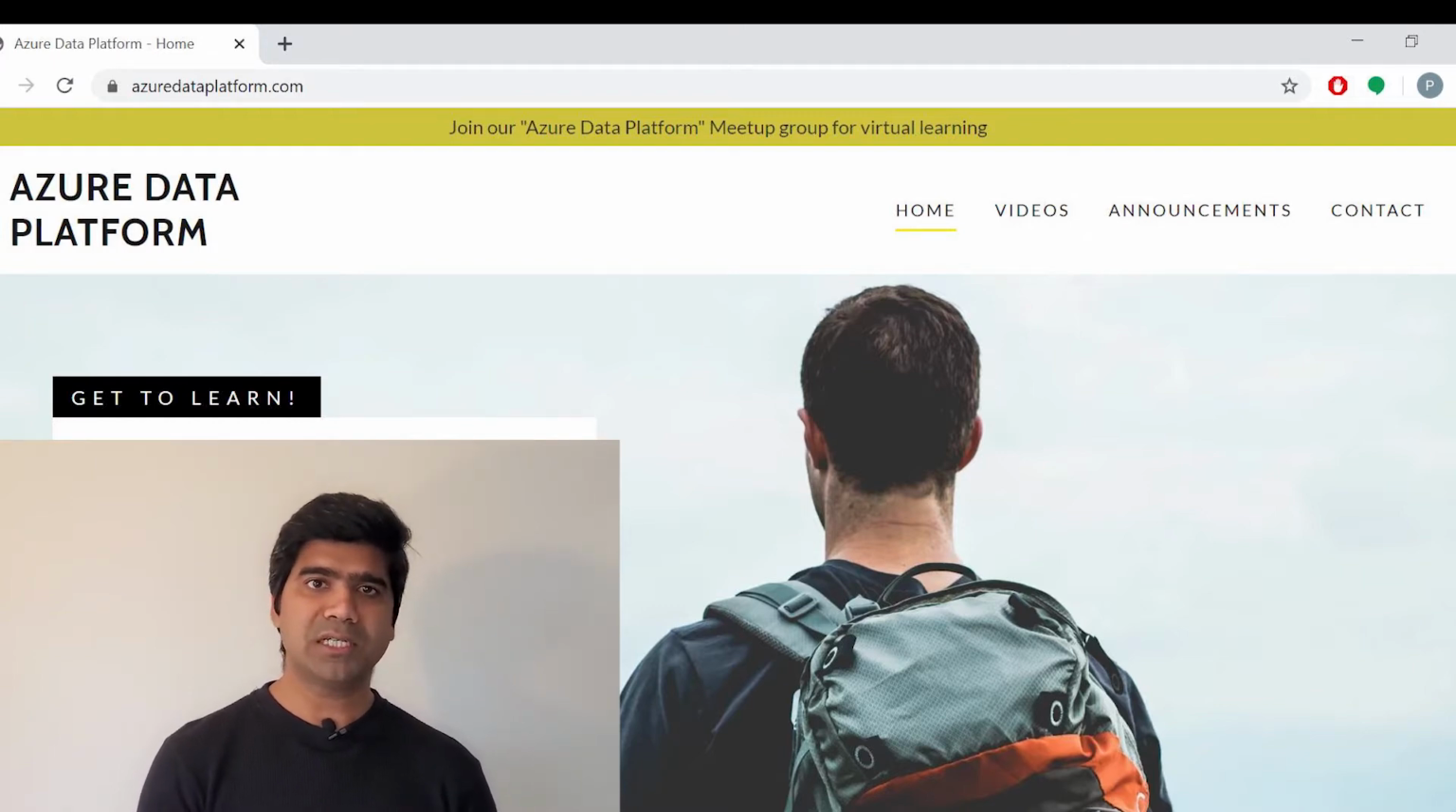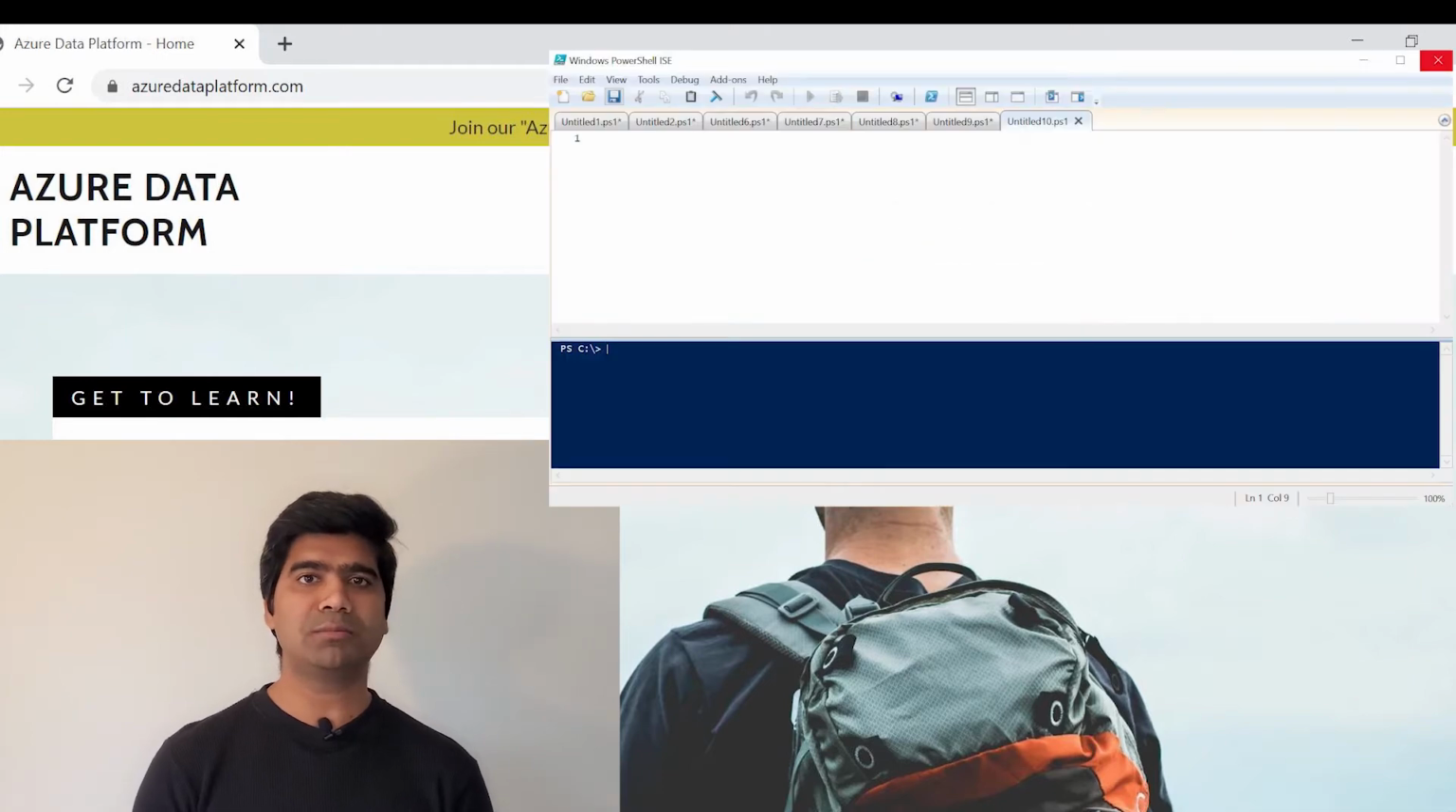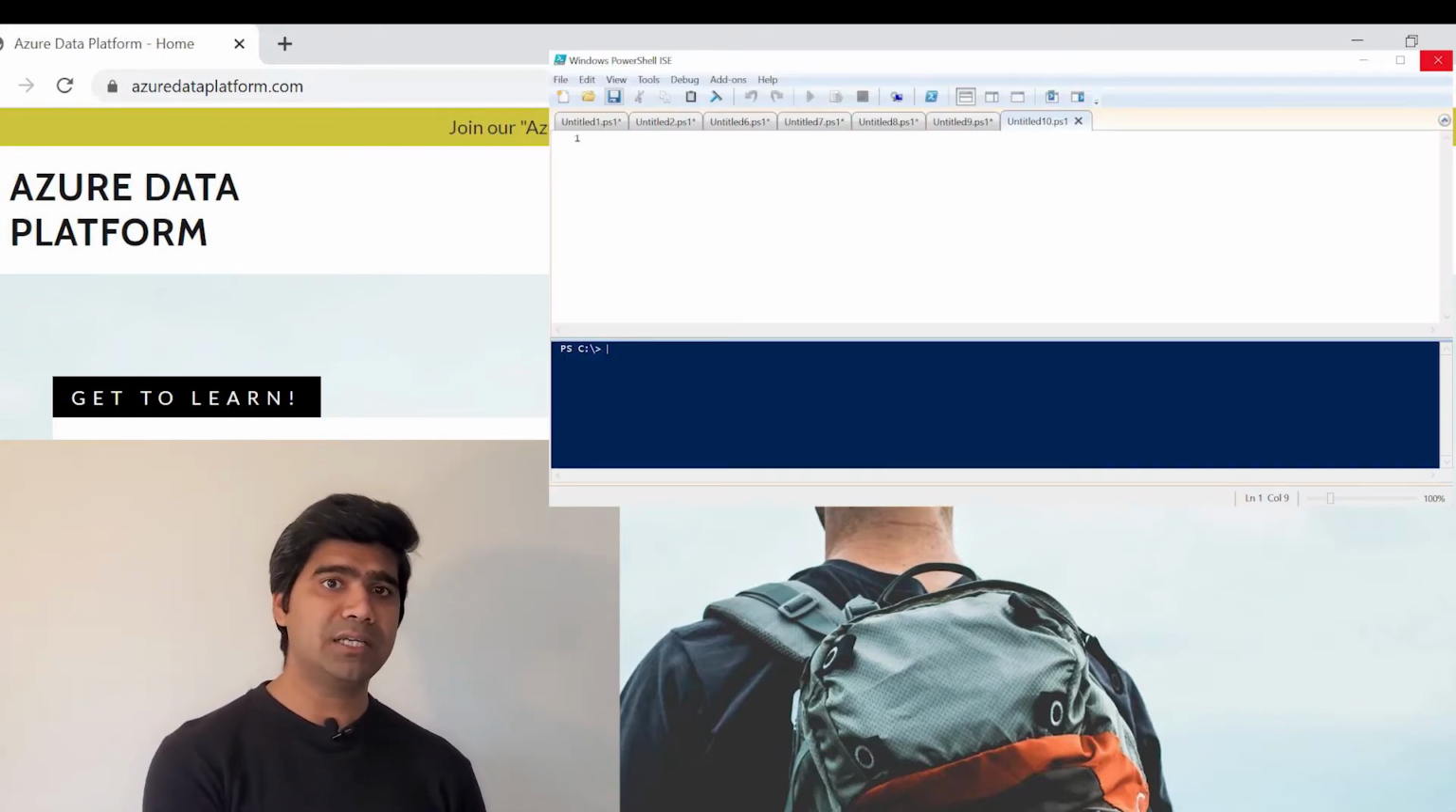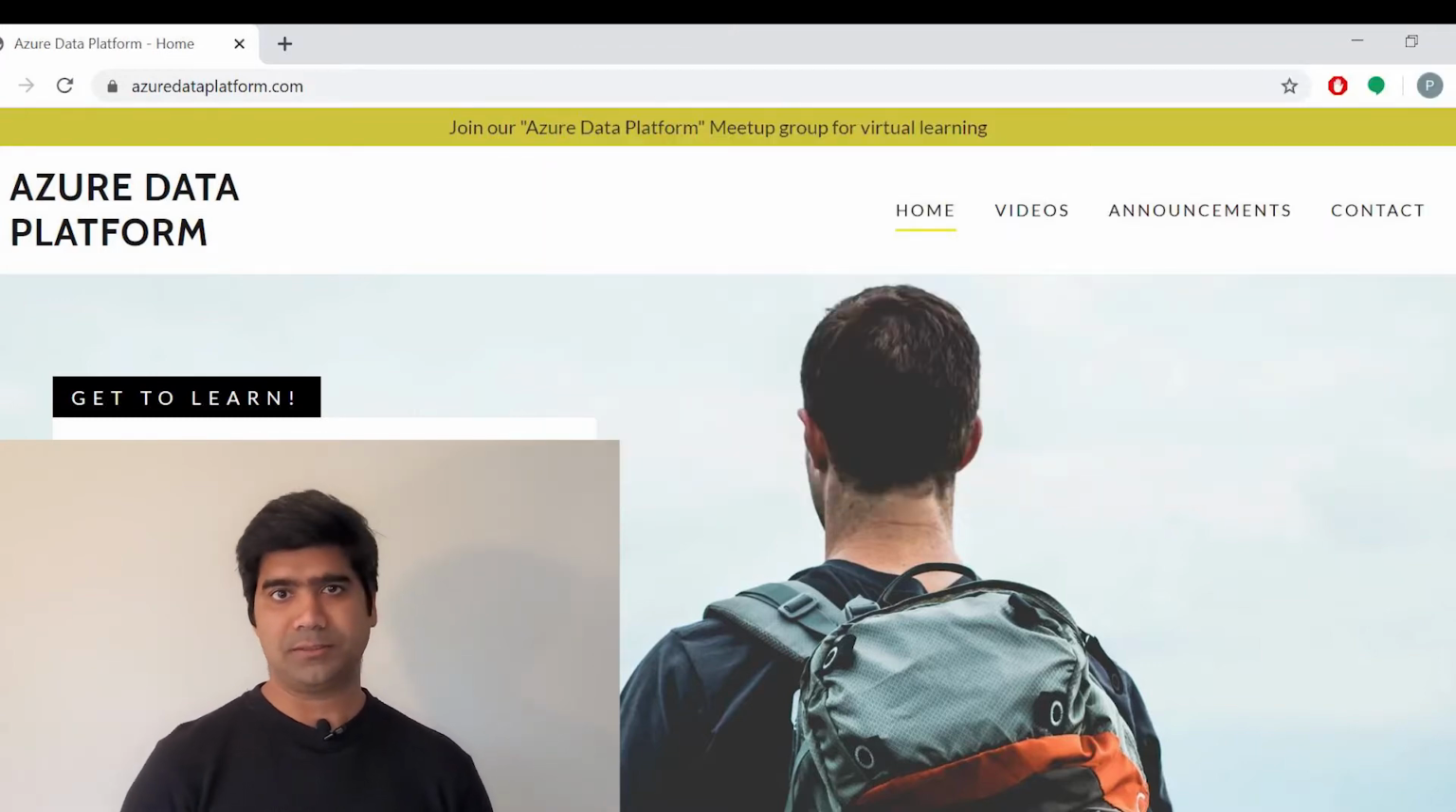Another prerequisite is that you need to have the Azure PowerShell module installed on your machine, otherwise you will not be able to run the PowerShell script which is available in the DMA folder. So with these two prerequisites in mind, let's jump to the demo part.